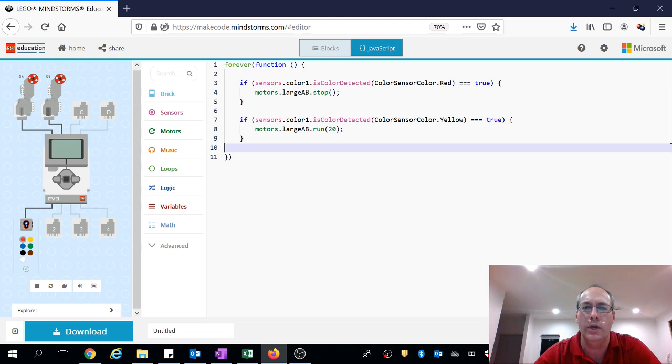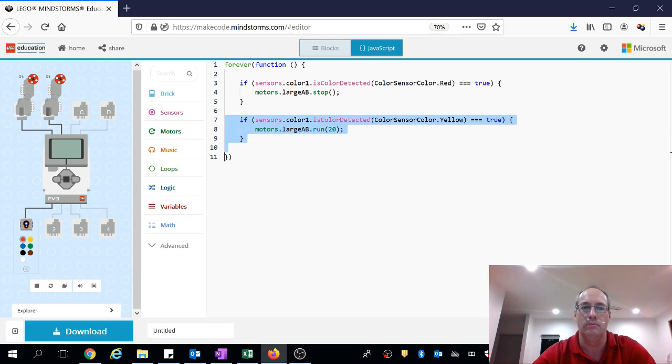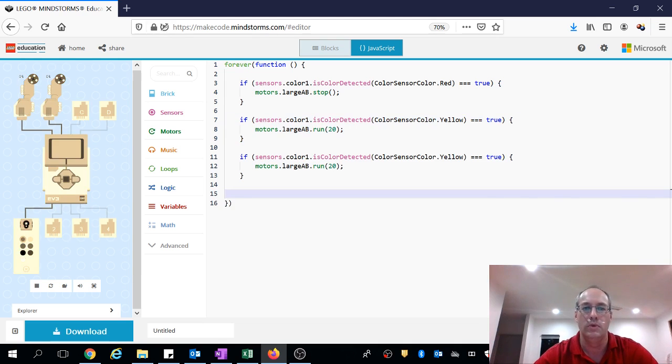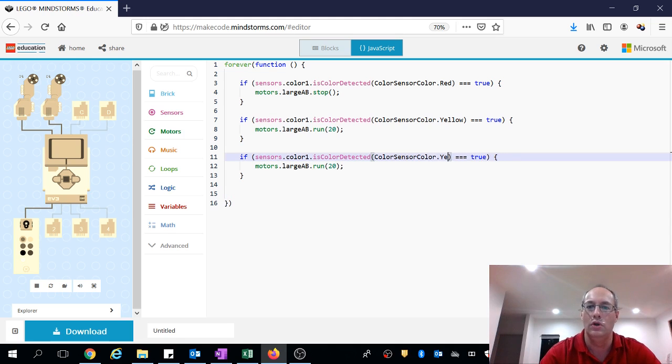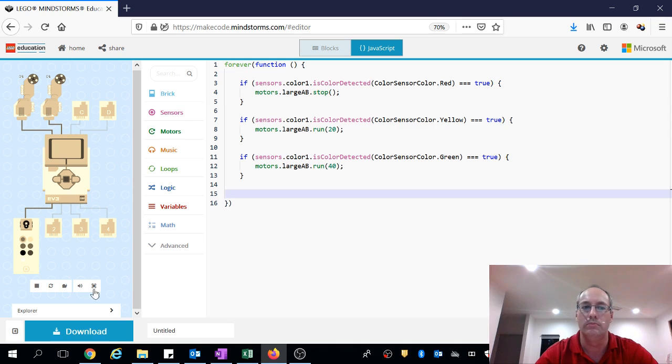But there was one other traffic light we had, green. So I'm just going to copy this again. And this time, I'm going to look for green. And when I see green, I'm going to go at 40. I'm going to go twice as fast. Okay, let's run this program. Okay, so green, yellow, red, green, yellow, red. It works as expected.